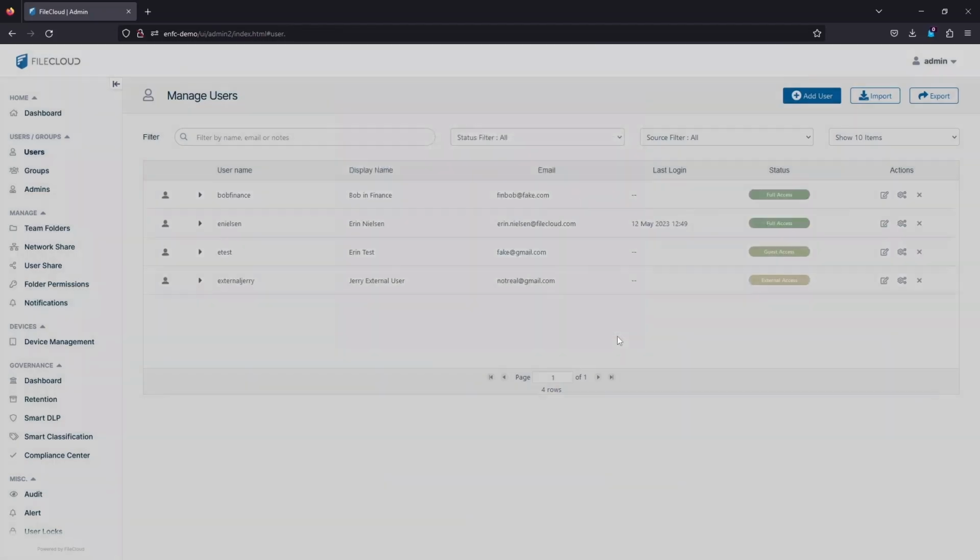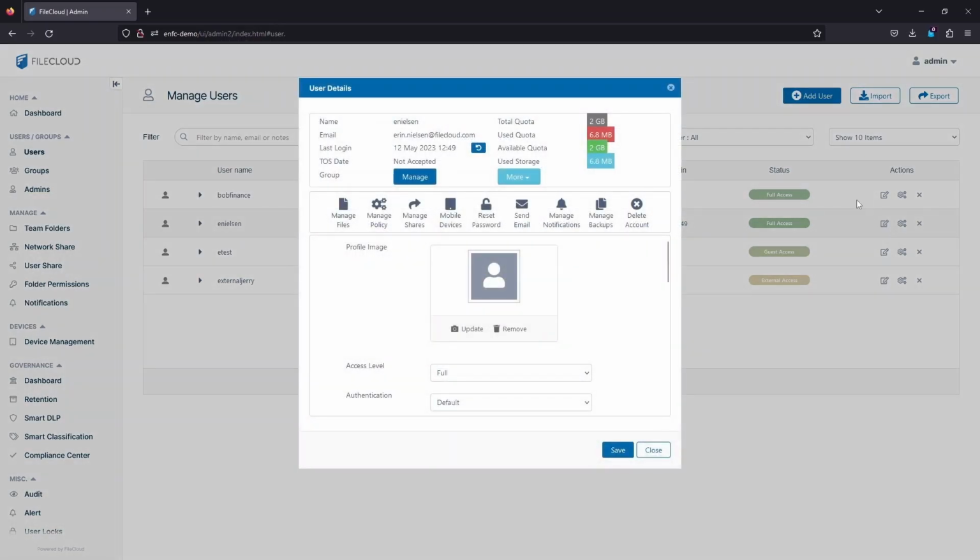Let's take a look at an existing full user for a better idea of what options we have for management. In the detail view for a user, I can see information about their storage quota, utilization, manage files, and perform various administrative tasks like updating contact information or details.